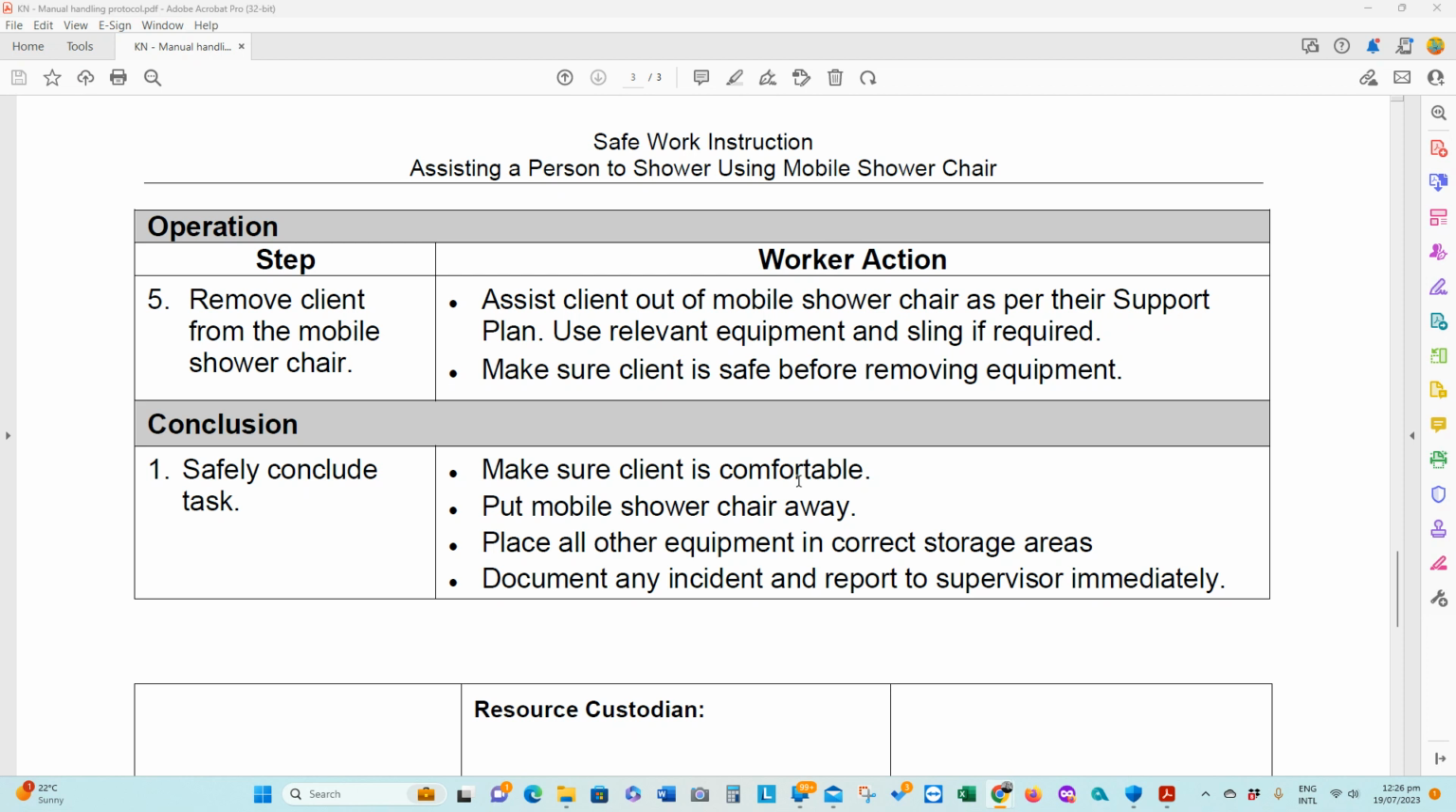Make sure the client is safe before removing equipment. And in the end, safely conclude the task. What you need to do here is make sure the client is comfortable, put the mobile shower chair away, place all other equipment in correct storage areas, and document any incident and report to the supervisor immediately.